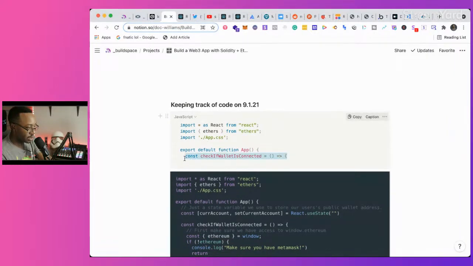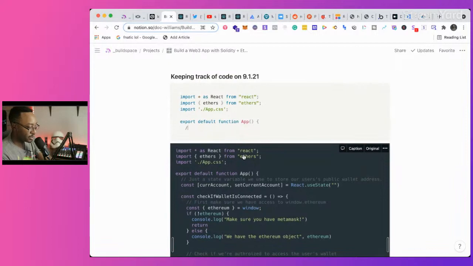Okay. I had to redo all of that. Export default function app.